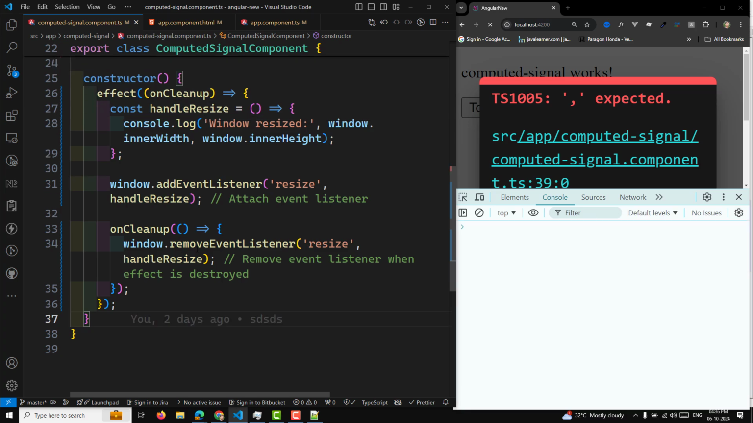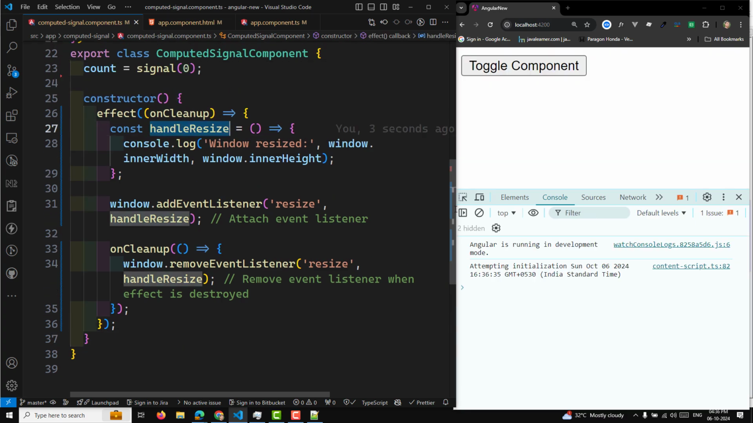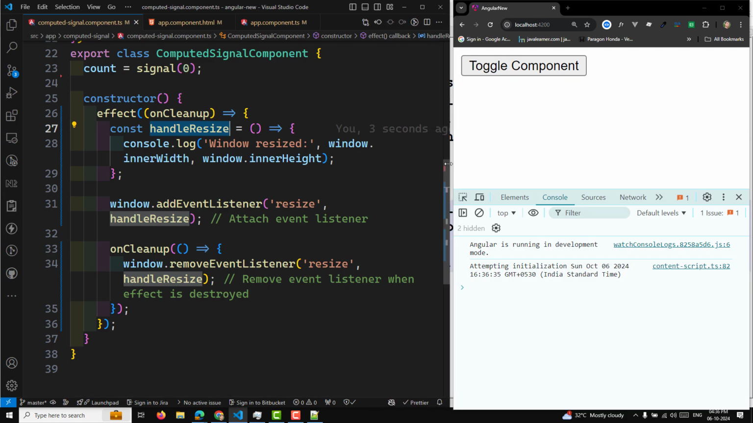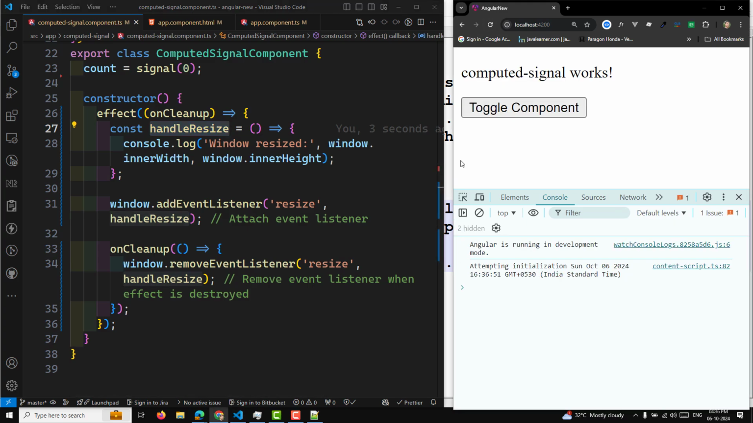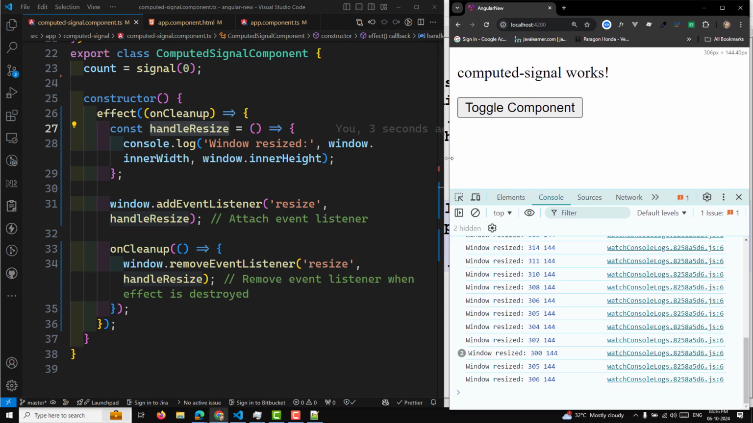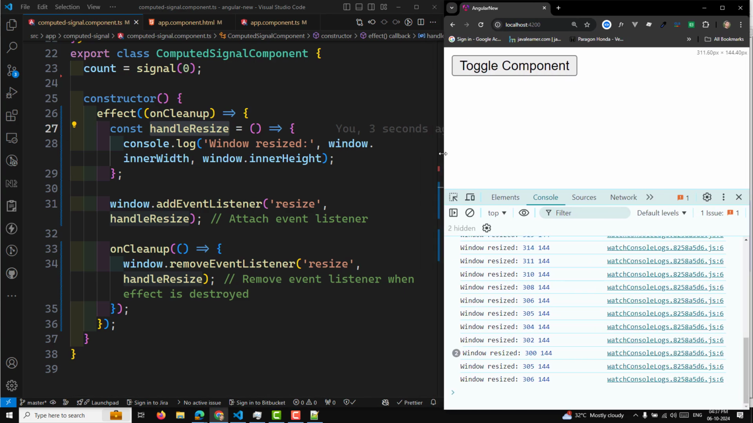Okay, so now here we are having a handleResize. The effect adds an event listener for the resize event of the window. So whenever I try to resize the window, this event listener will be executed. If I refresh this page and toggle it, whenever I try to resize, you will be able to see resize is there. When I remove this toggle, then that resize will be removed.